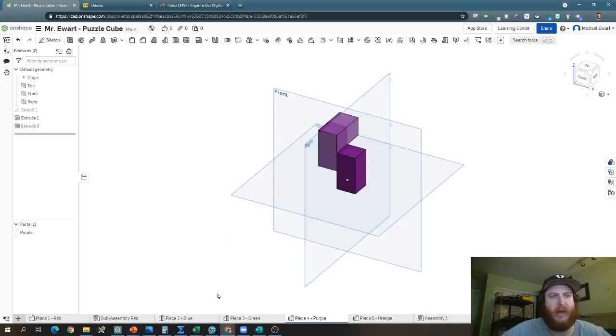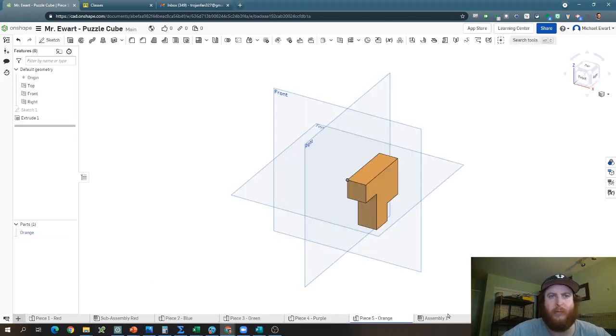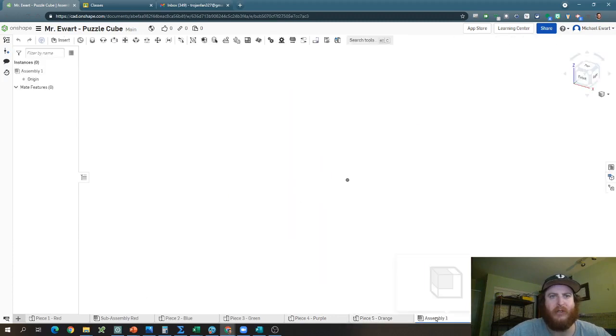If I had another guy that was 2 or 3 or more, I would have to kind of go to that one, click the plus, and do an assembly for that one as well. But I'm ready to go because the rest of mine are all just 1 part. So I'm going to go over here to assembly 1. I'm going to right click it. I'm going to rename it full cube assembly. All right.